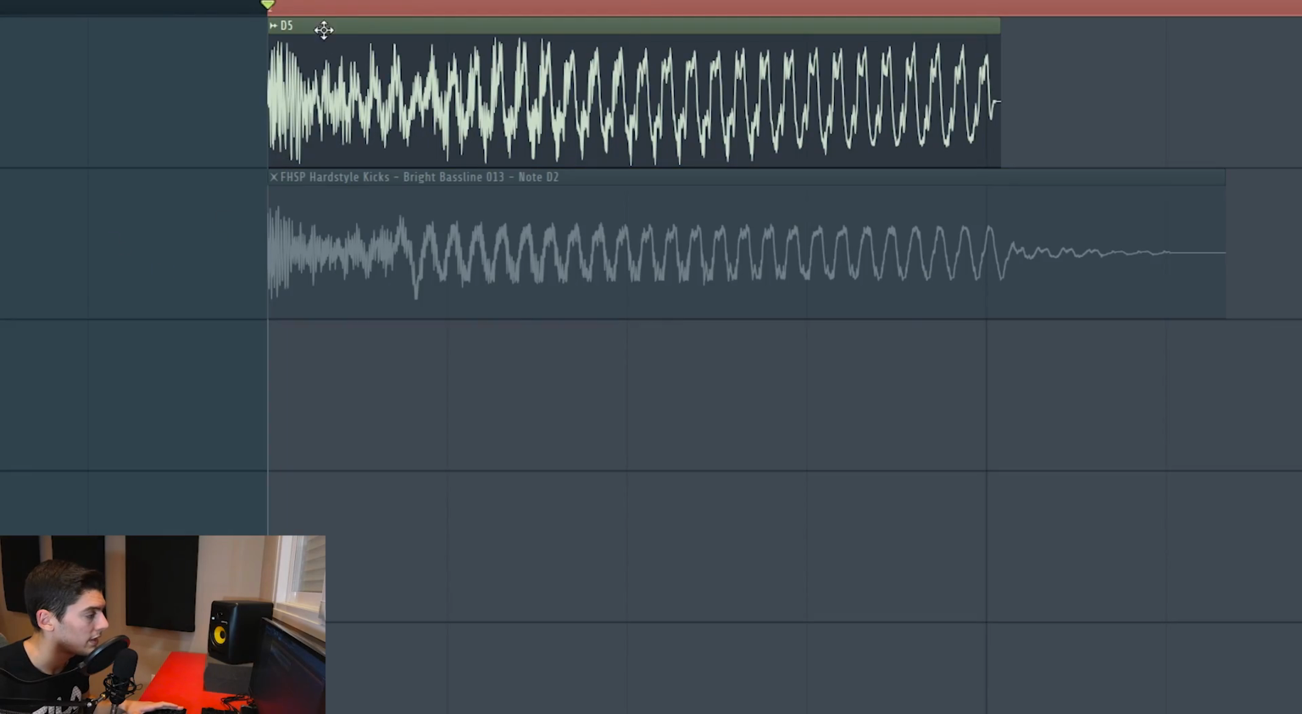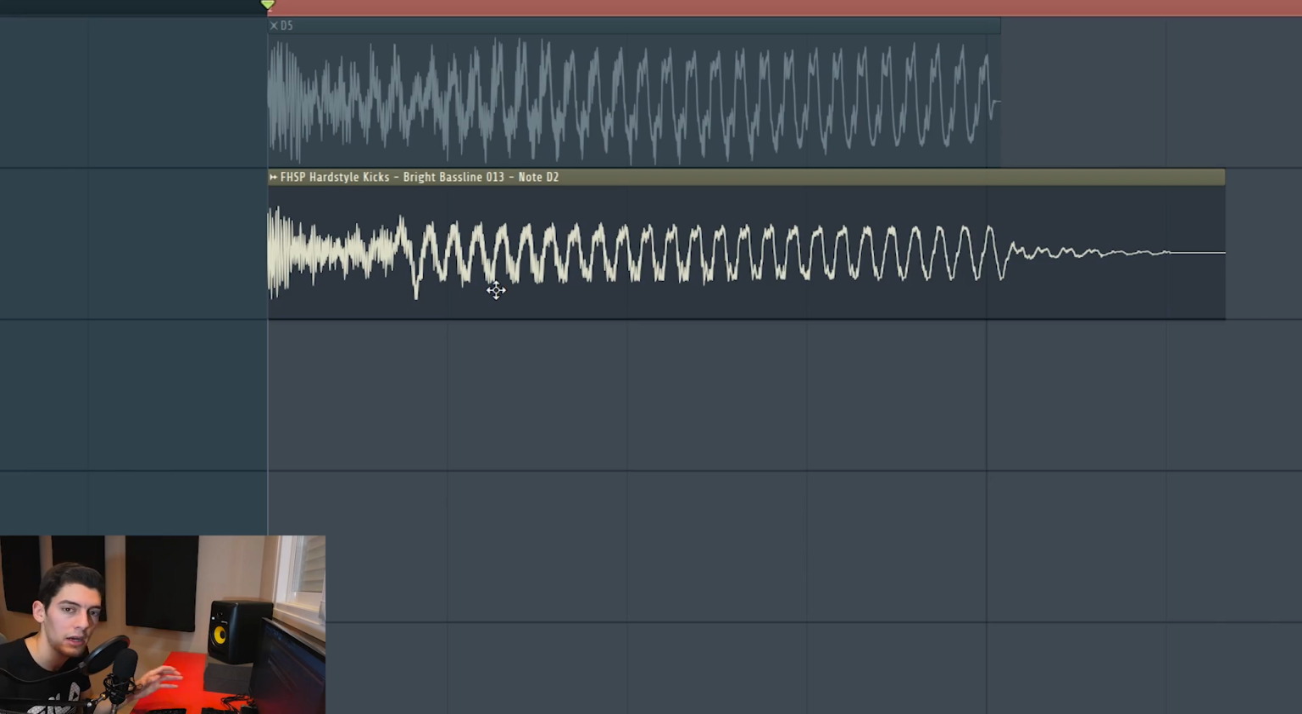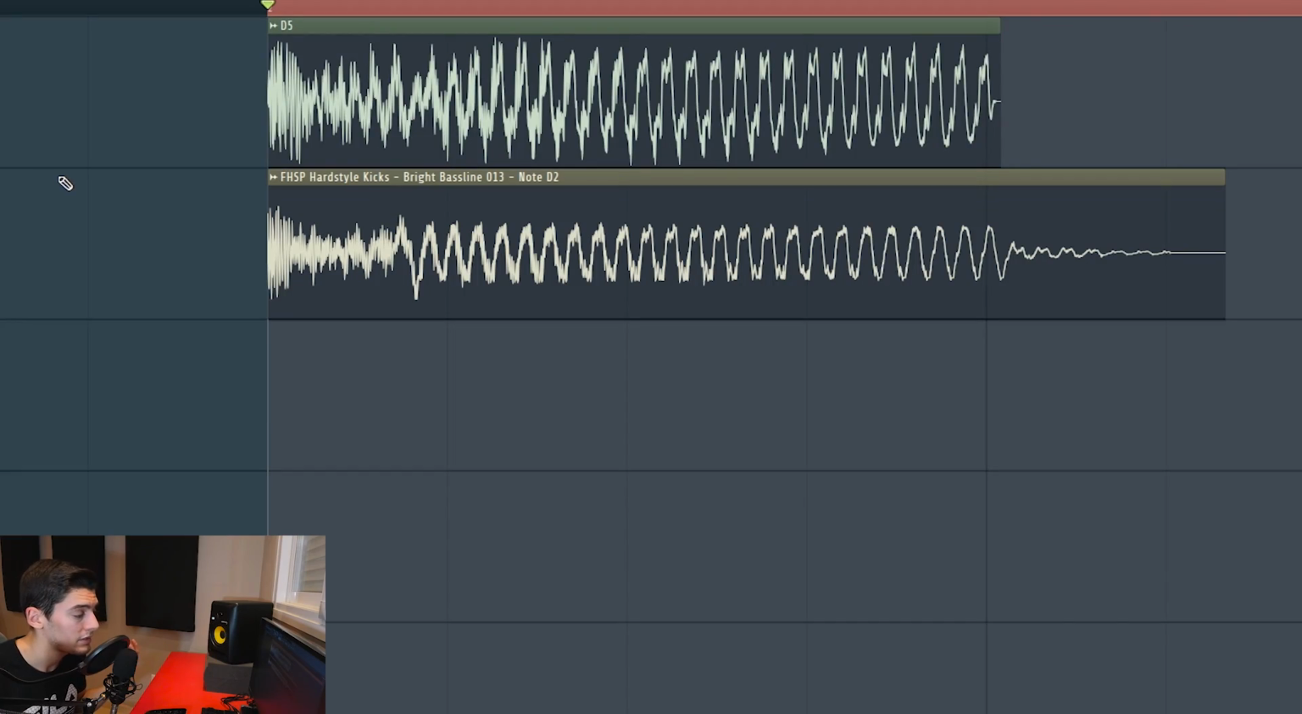Alright, so here we have one kick and here we have another kick. As you can see, this one is punchier, has more mids and lows, and this one is a bit brighter, has more highs. So I think they are good to be combined, because each one has its own frequencies in the spectrum. The first thing you have to keep in mind is that they need to be in the same key, of course. This is D and this is in D. If you have two kicks in different keys, it's not going to sound good.